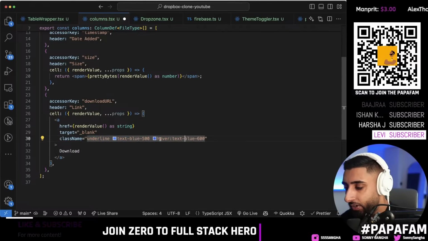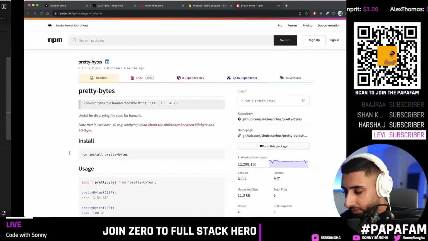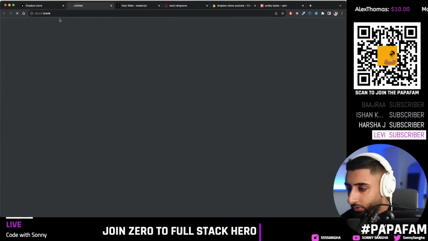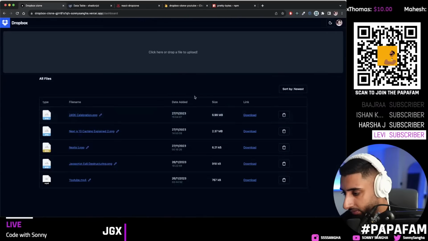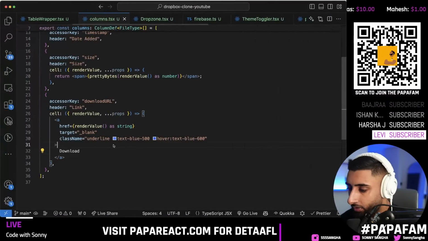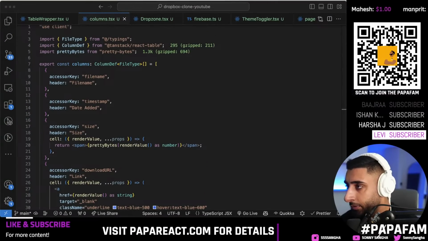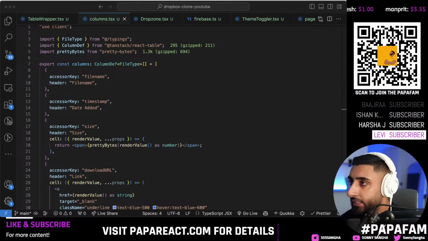Awesome stuff, right? And I've got it so when I hover over it, it just says download. So this is what it's going to look like, something along the lines of this. And this will open a new tab with the information inside of it. Okay, great stuff. So we got the download URL, we got the size, and the final one that I want to show you is the type.